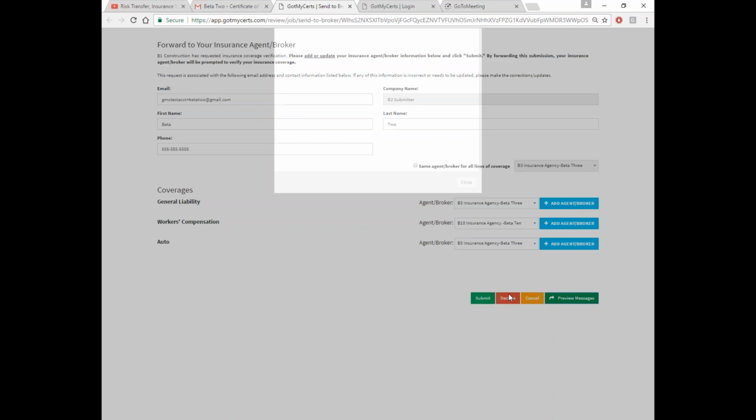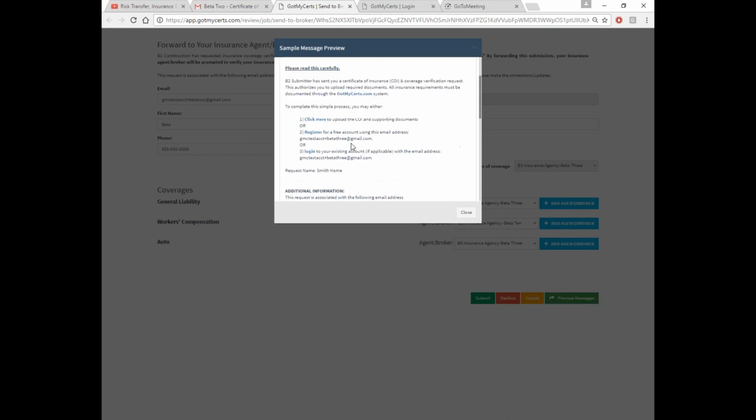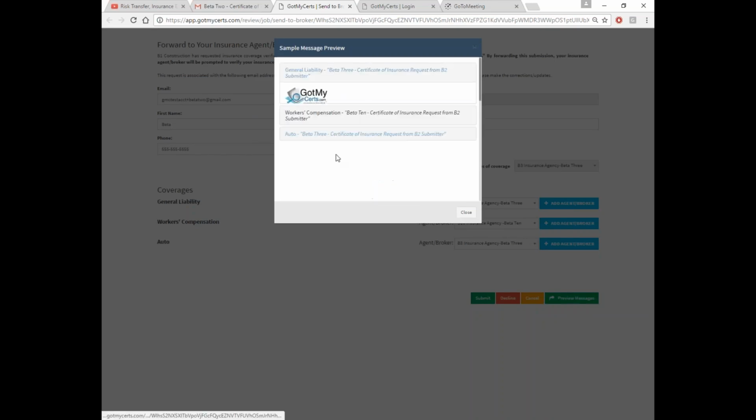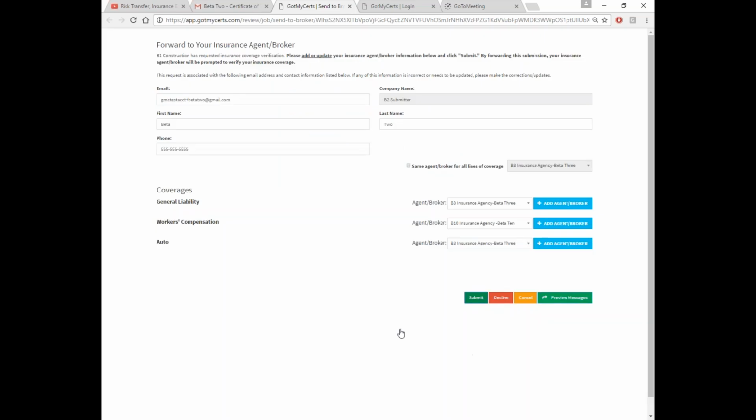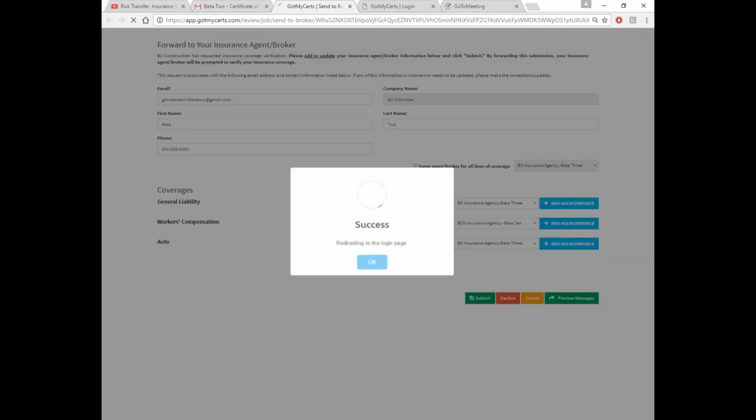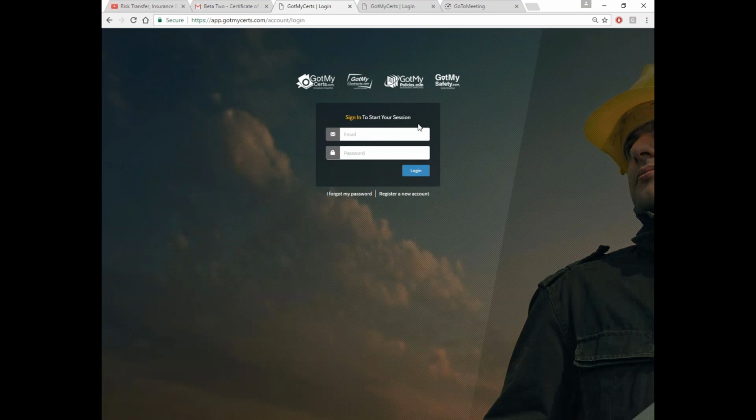They can preview the messages if they really want to, and they can see what actually goes out to their insurance agents and by line of coverage. And this is the actual email that the agent will get. You can see it's for the Smith home job. So they're done. They can do this on their smartphone. It's really simple and only takes a few moments.